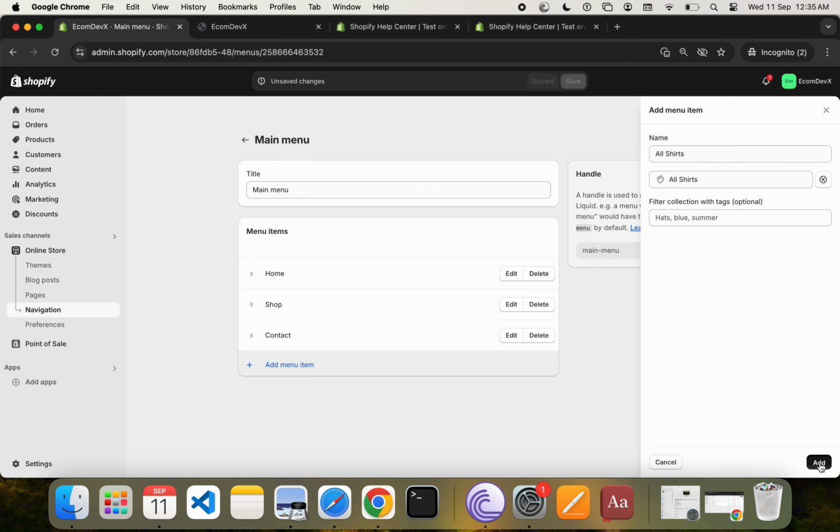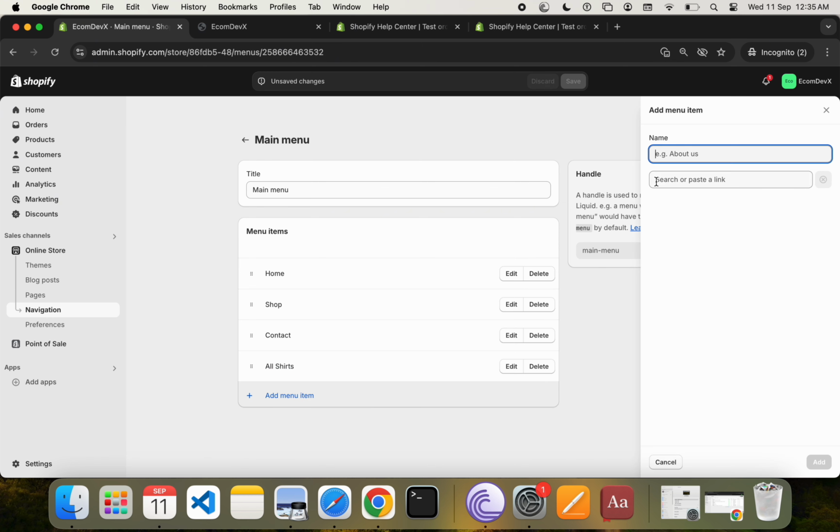To add a new menu item, click Add Menu Item, enter the name like Shop Now, and select the destination. This could be a collection, product, or custom URL. Click Add and then Save Menu to apply changes. Shopify allows you to add specific tags to refine which products appear when customers click that menu item. This is useful for showing a subset of a collection like new arrivals or bestsellers without creating separate collections manually.